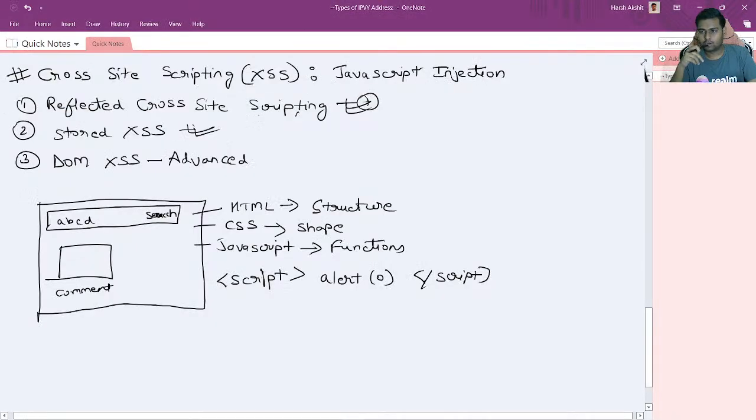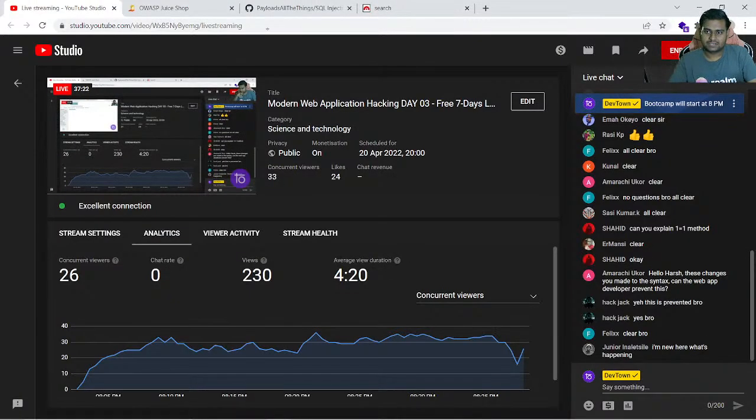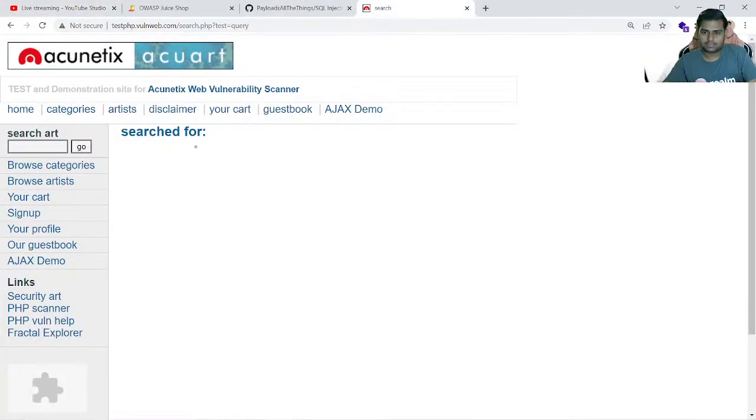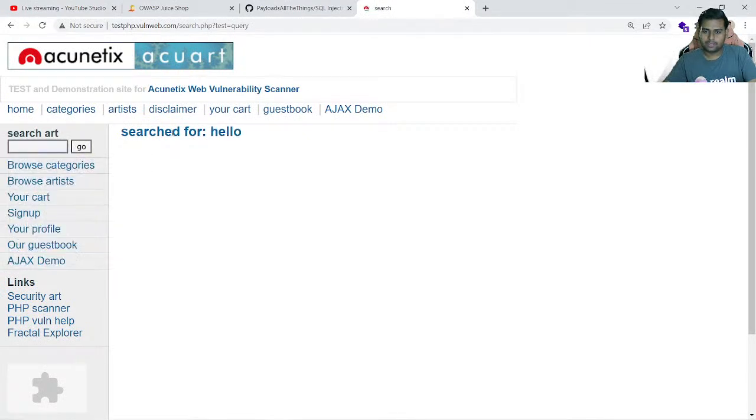Okay, so what we just did right now was reflected XSS. What we just did is a reflected XSS, because whatever we are typing over here is getting reflected over here. Searched for whatever keyword we have typed, searched for hello, searched for 12345. Here the XSS exists, so it is being reflected.